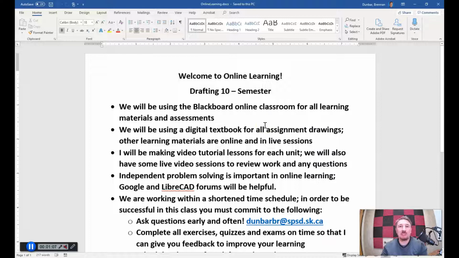We're going to be using the Blackboard system. It's basically a learning system that's online. You're going to have a virtual classroom for Drafting 10, and you're going to get all your learning materials there and any instructions that you need in order to work through the materials of the class. We're going to be using a digital textbook for all assignment drawings and anything that you need with regard to tutorial videos and Word document files, PDFs, things like that.